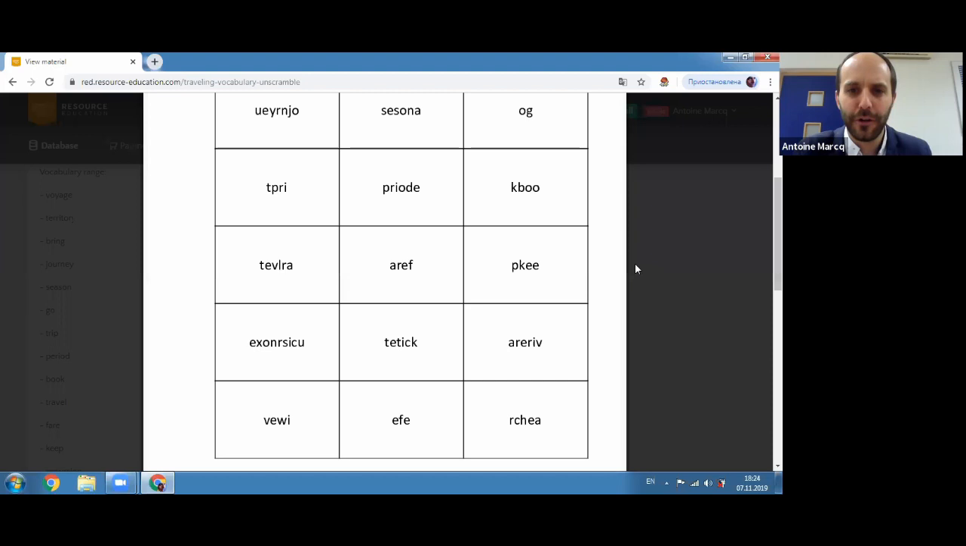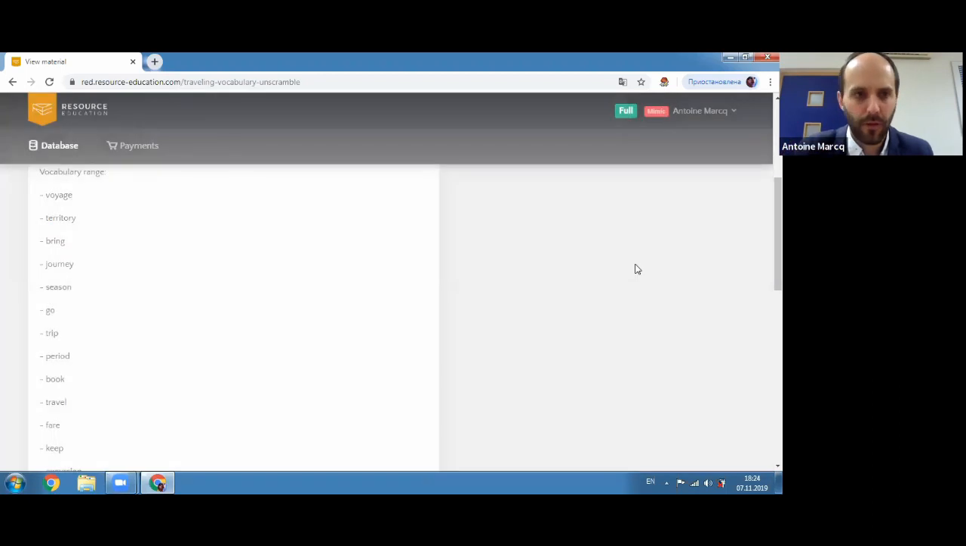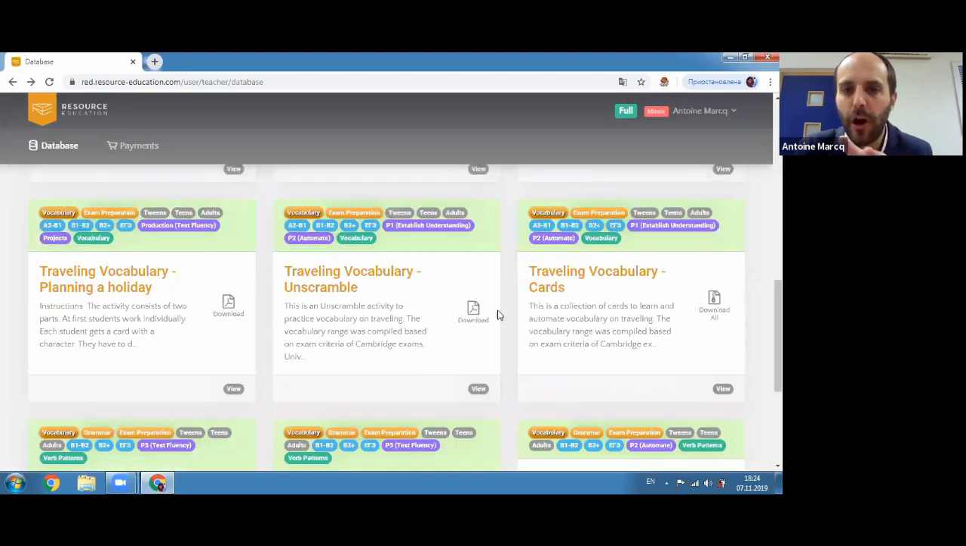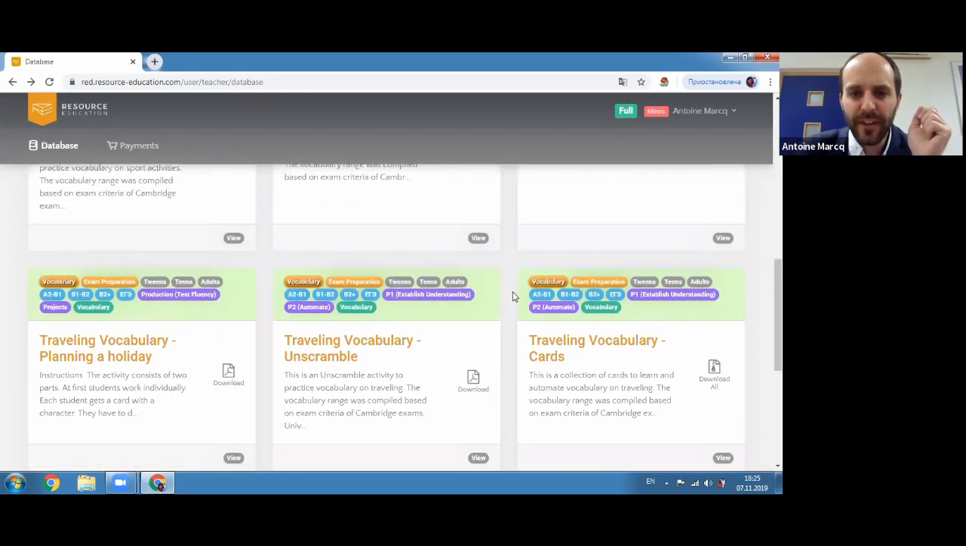This is also a good way to automate the vocabulary. Again, in each instruction, I've put the entire list of vocabulary that is included in the activity. So for all these vocabulary ranges that our students are supposed to develop to prepare themselves for exam preparation, but let's face it, it's also very useful for life. We've made these collections like that.